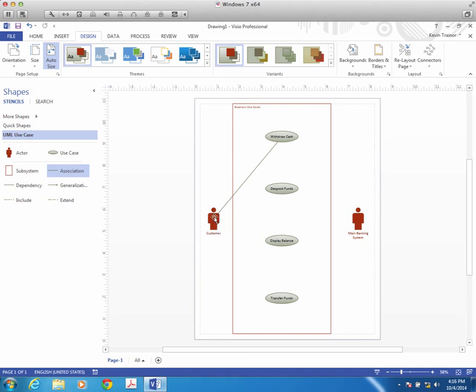Now what that says is that the customer interacts with the withdrawal cash use case. That's all that it says. It doesn't say how. It doesn't say what data or material is going to flow during the use case, although if we're familiar with this kind of transaction, we probably know that the data is going to be things like account number and password and stuff like that.